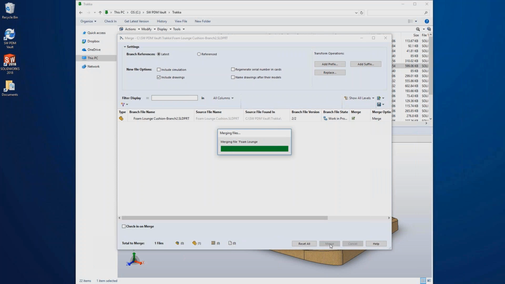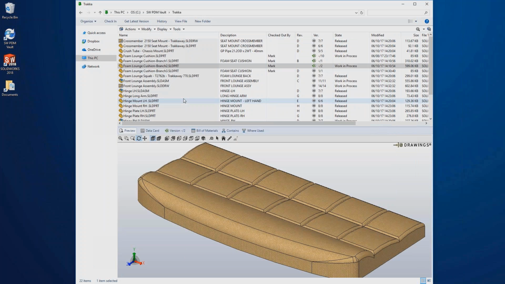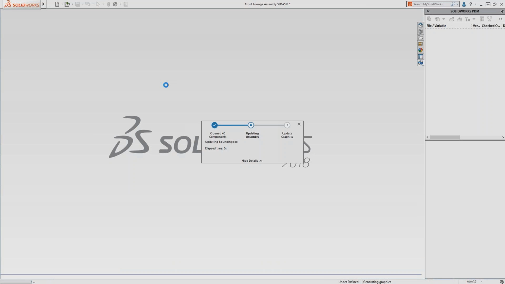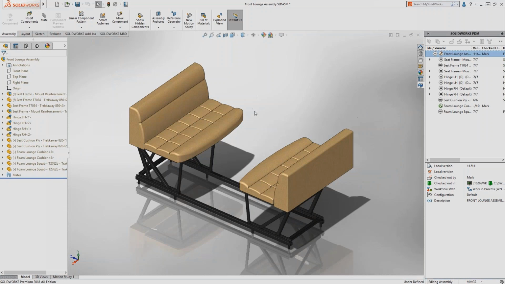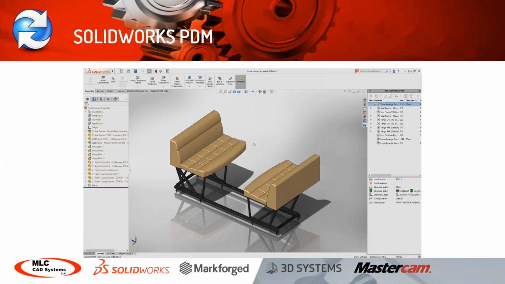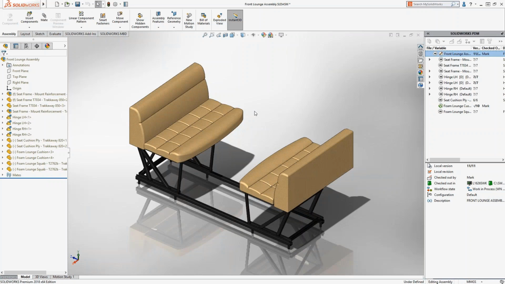Once you get to the point where you're like, okay, this is the design I want, you can merge that part back into the original assembly structure. So here you can see we went through and found the best design for the foam cushion on this seat, and we were able to merge that back in the design, and it's as if we knew what the answer was going to be before we got there.